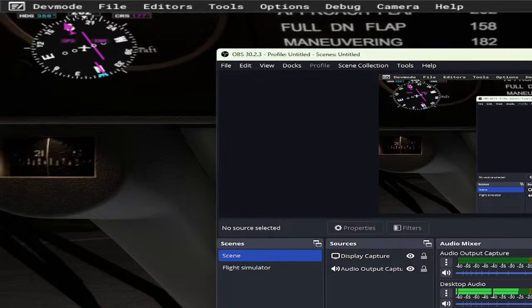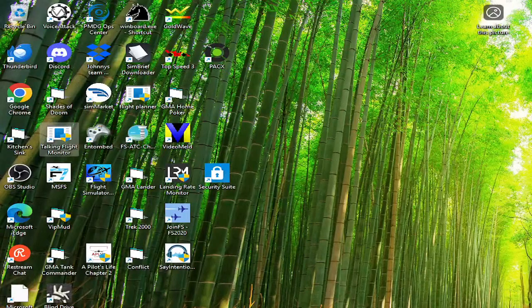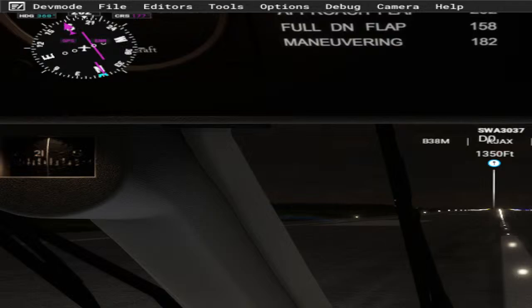Cessna. Alright, so we're going to see what happens here. Let me load up one other thing that I do need. Current aircraft, Beechcraft King Air 350i.